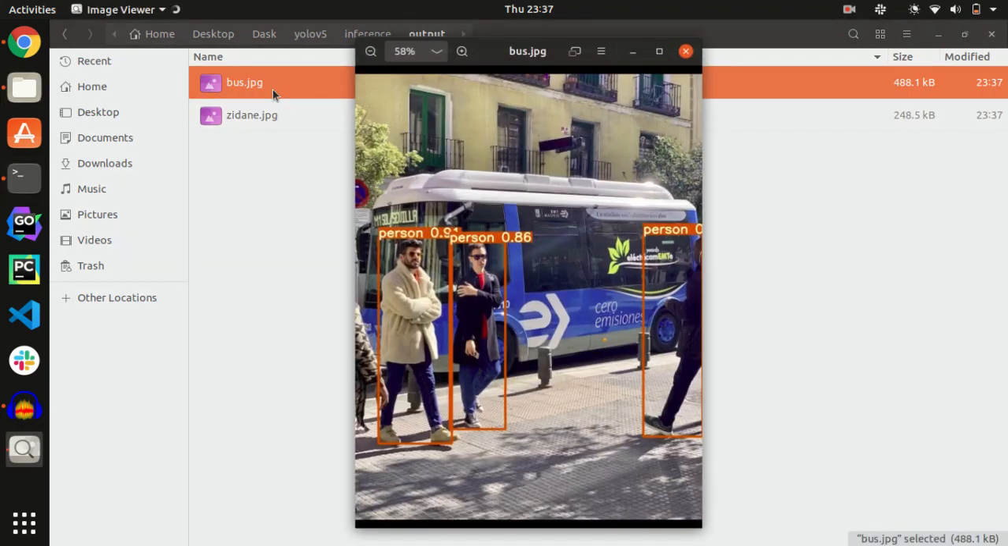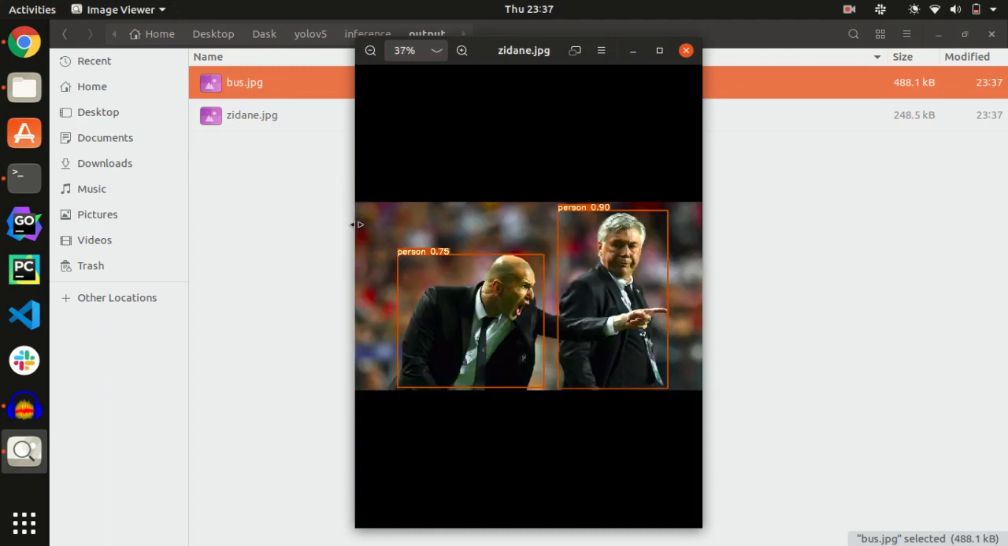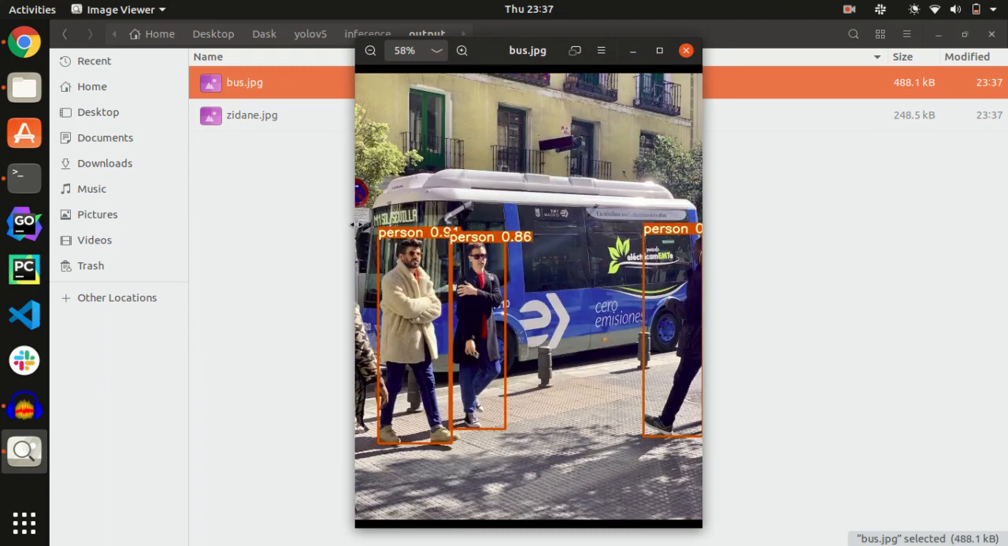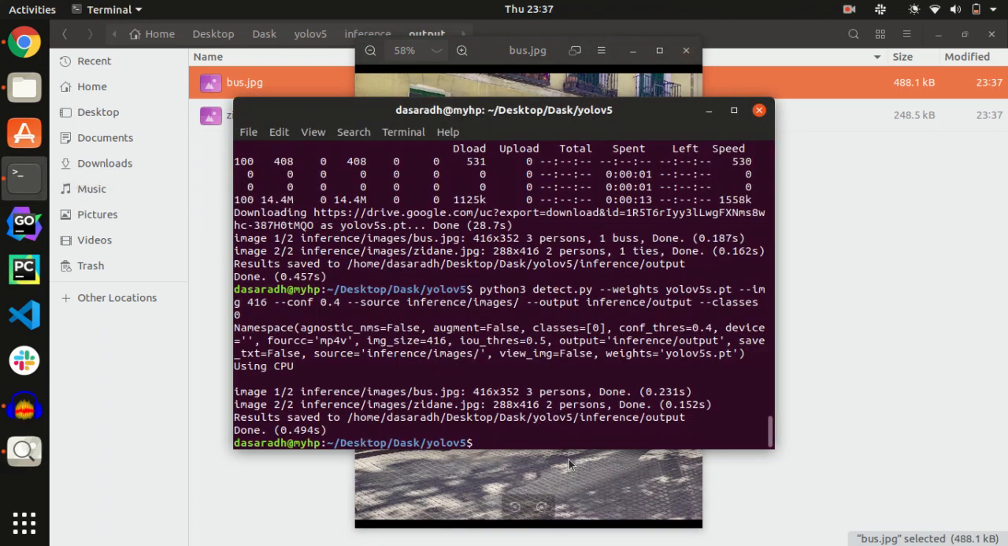In the next video, we will be training the Yolov5 model on our own dataset. Also, we will be writing our own code to implement the Yolov5 model.